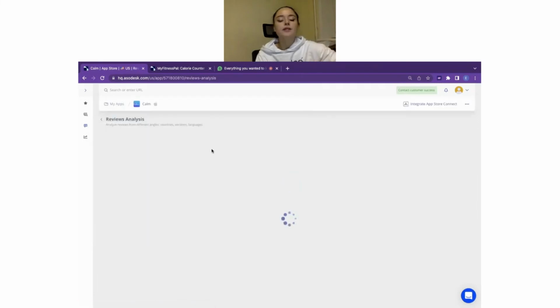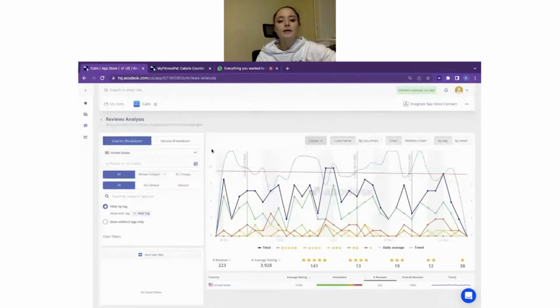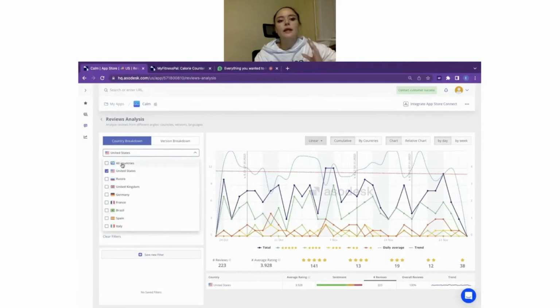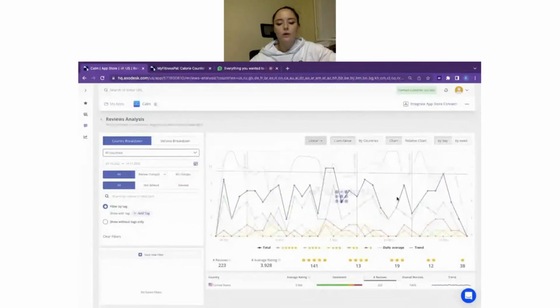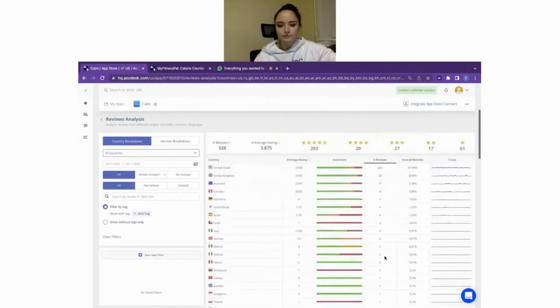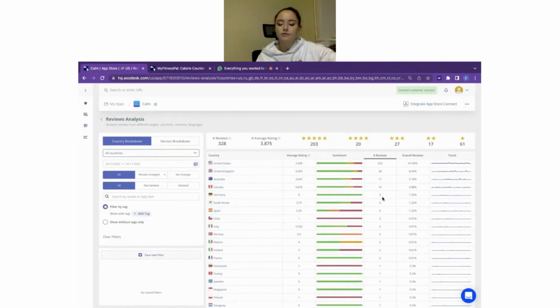to our analysis. On reviews analysis, you can analyze how many reviews you've got for specific periods in a specific country. For example, we can choose all the countries, and we will see in which countries we have more reviews, and in which country we have more positive reviews. Maybe in Germany we have only positive reviews. We can go to Germany. Of course, it's not a lot of reviews, but anyway, they are only positive. We can check why.